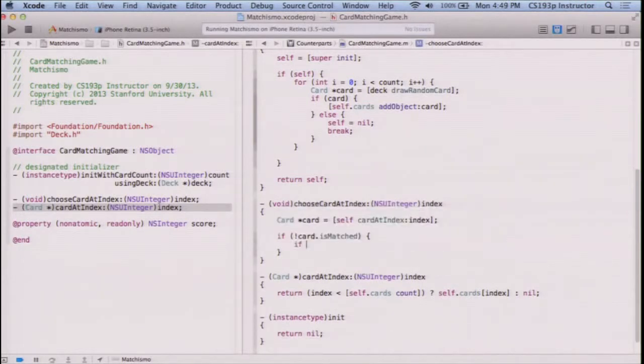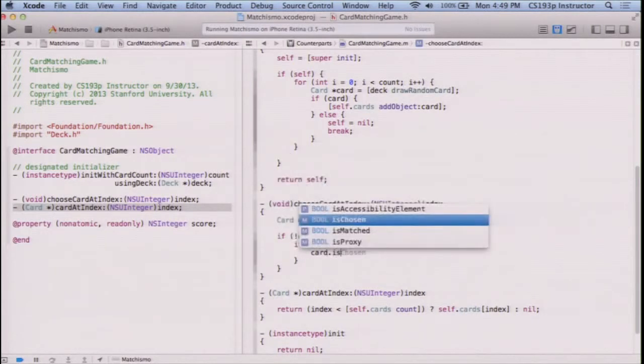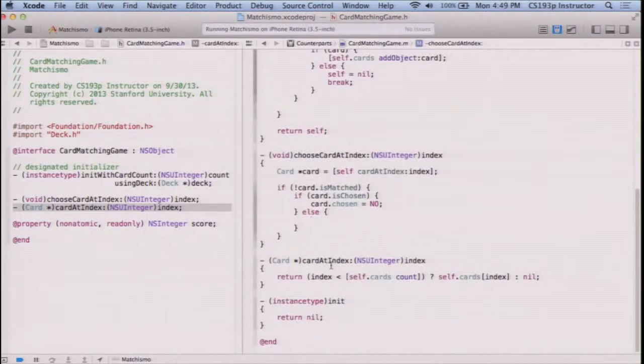So now the question is, if the card is already chosen, then what am I going to do? Then I'm actually going to flip the card back over or unchoose it. So I'm going to say card.chosen equals NO. In here, in this case, we're choosing a new card, and we need to match it against another card.